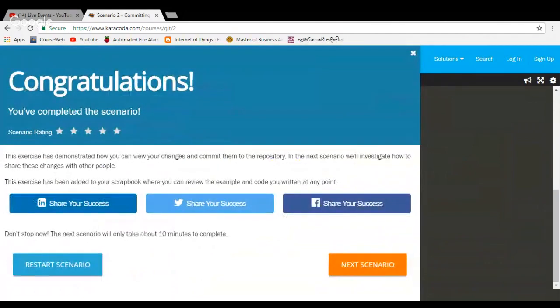This exercise has demonstrated how you can view your changes and commit them to the repository. In the next scenario, we'll investigate how to share these changes with other people. This exercise has been added to your scrapbook where you can review the example and code you wrote at any point. That's a summary of this exercise.